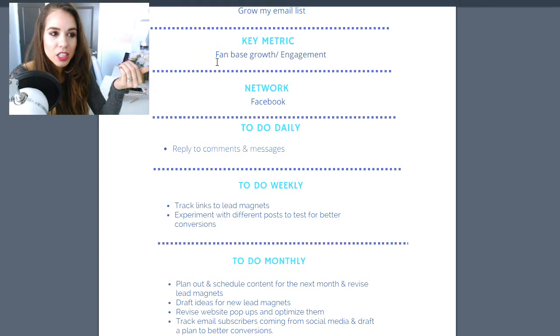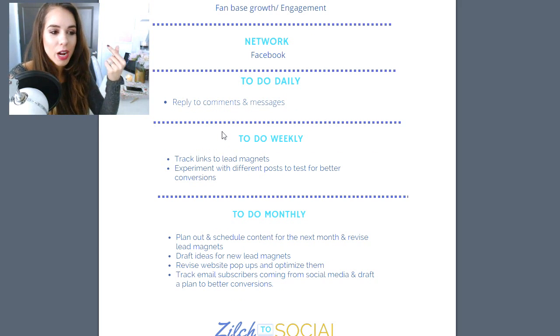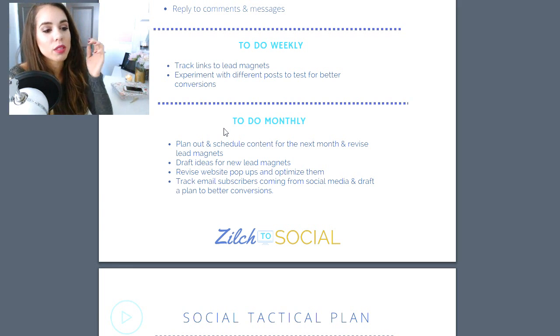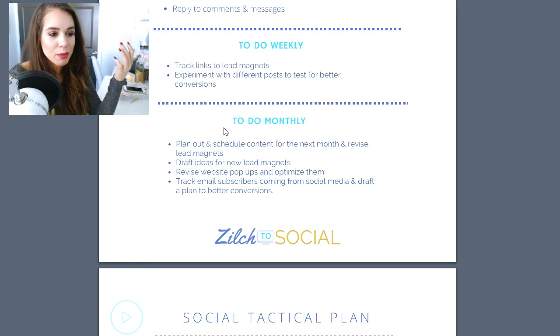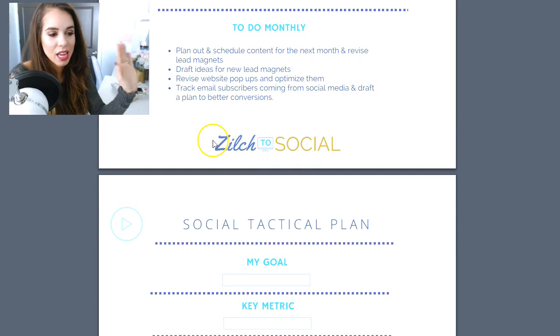So if you want to increase your fan base and grow your engagement, you want to be able to every single day reply to comments and messages. To do weekly, it means that you're going to be tracking links to your lead magnets. You're going to be experimenting with different posts to test for better conversions. And to do monthly, you're going to plan out your schedule, your content for the next month, revise your lead magnets, draft ideas for new ones, revise website pop-ups and optimize them, track email subscribers coming from social media, and draft a better conversion plan as just an example.